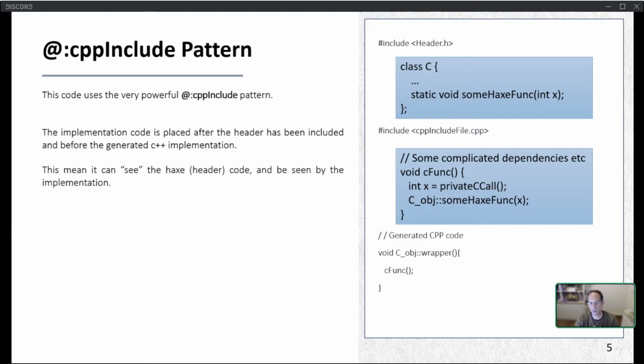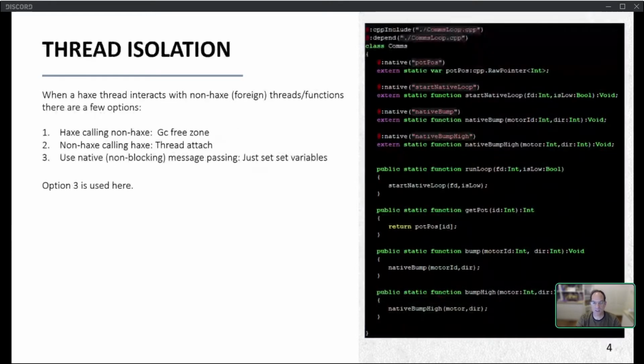So in this particular example here, I'll just go back. We can see that the file here has a bunch of static functions which can be called from outside the file. They all trampoline straight into a native function. The native function is implemented in the CPP file, and all it does is set a variable and then returns. So it doesn't actually run any code, so we don't have to worry about threads.